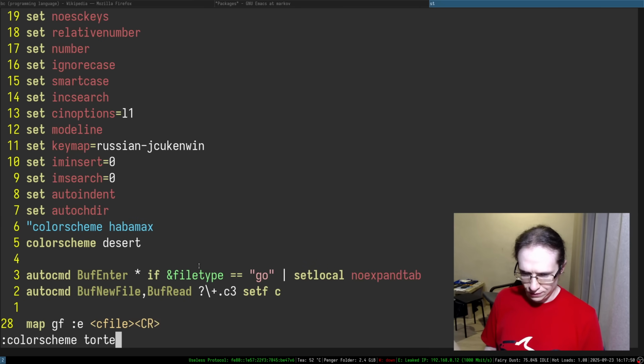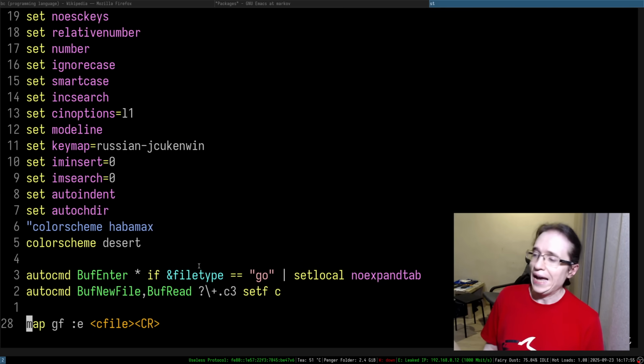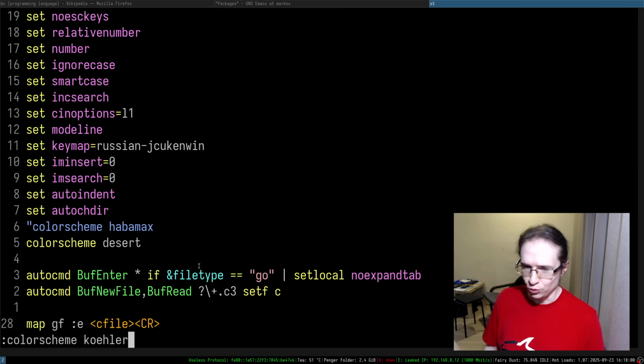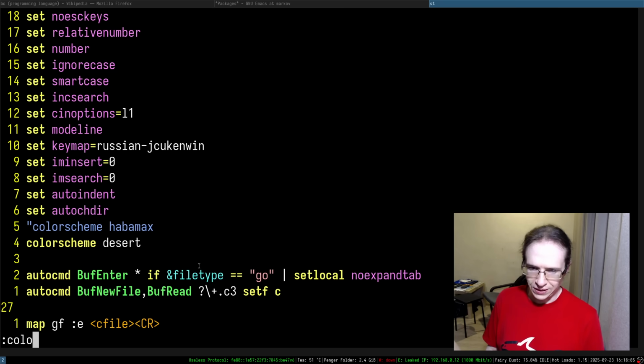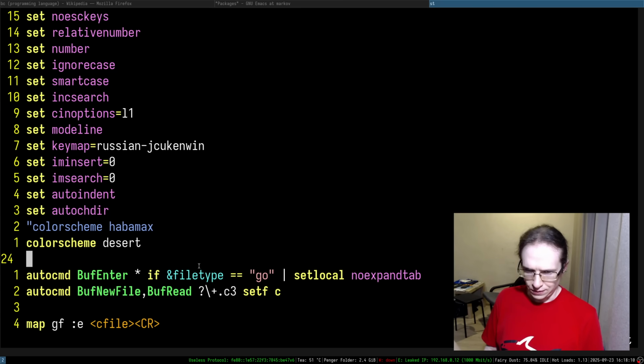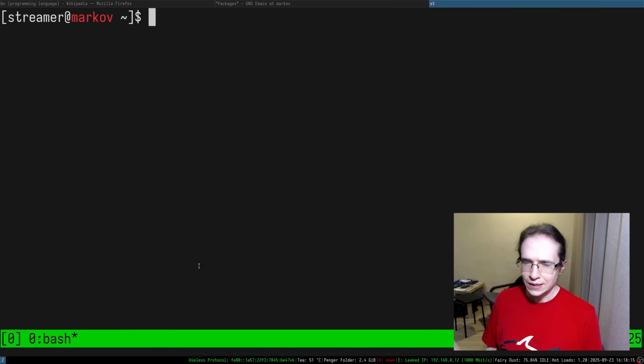Torta is too hackish in my opinion. I feel like a hacker. If I wanted to feel like a hacker, maybe I would use this one. Groovebox is not a default one, which means I have to install it. I don't know. Okay, we're going to go with Dessert. So let me close all of this.